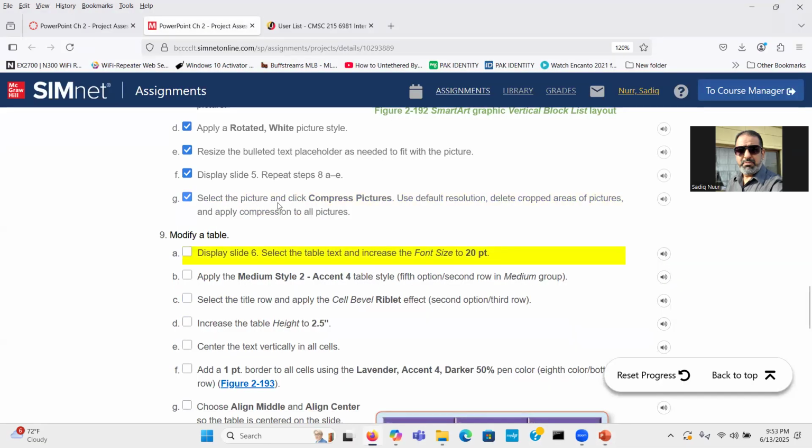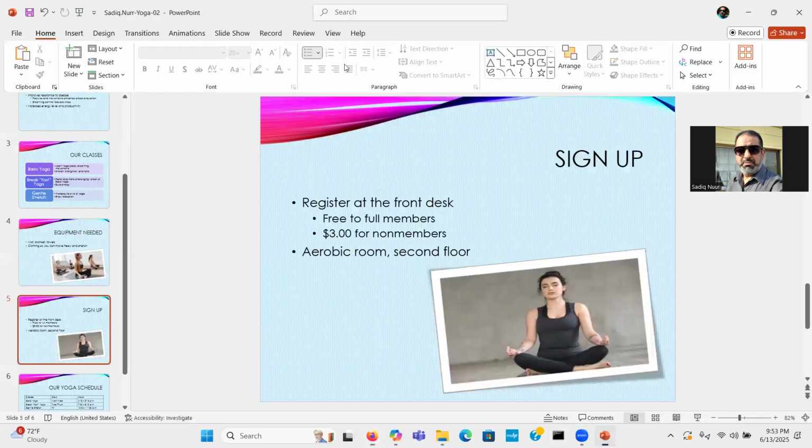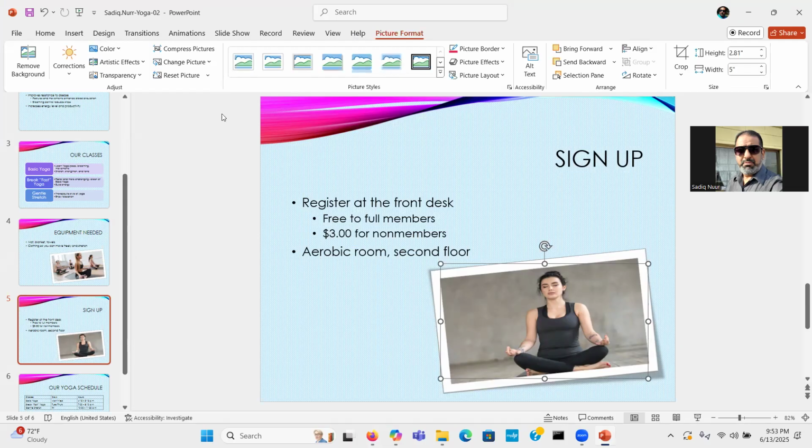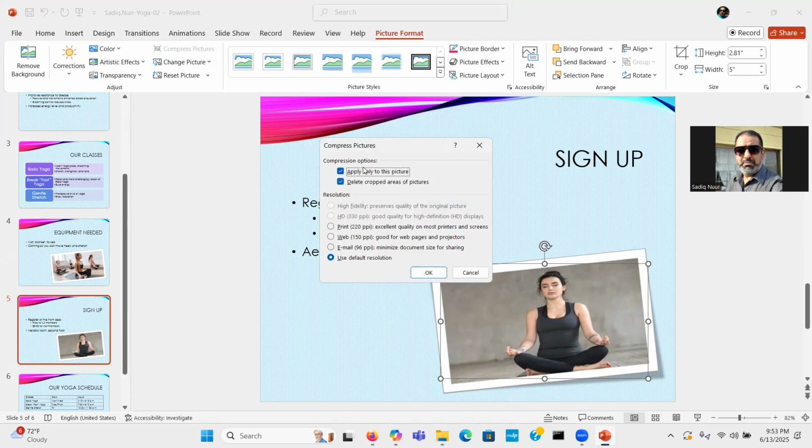Now select the picture and click compress pictures. Use the default resolution, delete the cropped area of the picture, and apply compression to all pictures. So click the picture, picture style. You will go to the adjust, the group that says adjust under the picture format tab, then compress, click the compress picture, apply only to this picture, delete the crop area of the picture, and use the default resolution. So click OK.